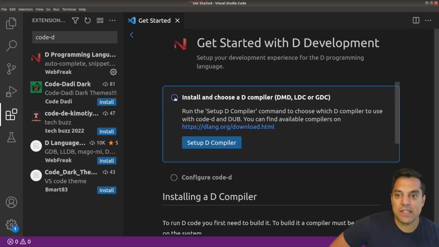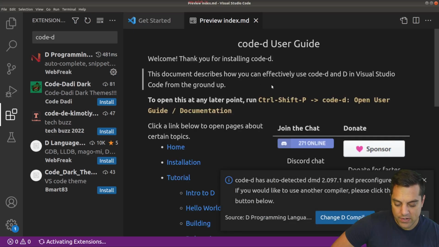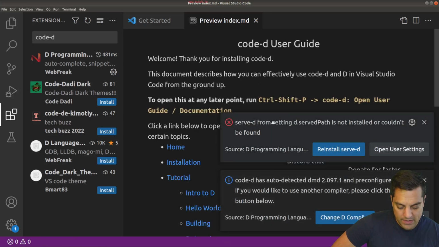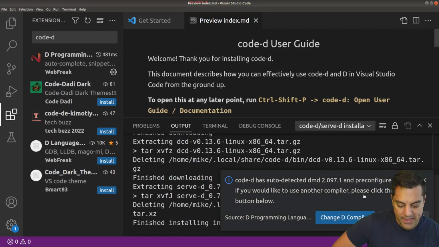Now, I use DMD. If you're using Mac, you might have LDC. You might be using GDC. But let's go ahead and set this up. Let's see if it just finds our D compiler here. Let's see. So serve D from the setting D served path is not installed. Okay, so I've got to reinstall. Let's see if that does the trick here.